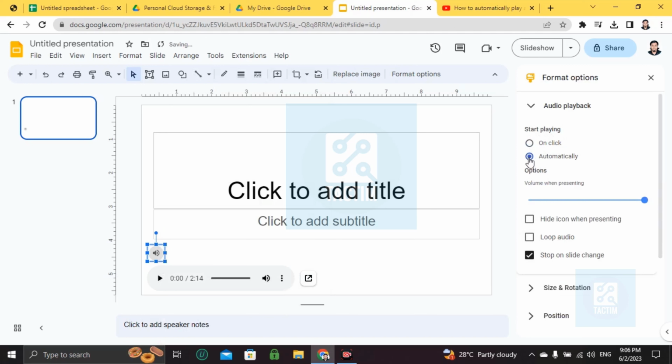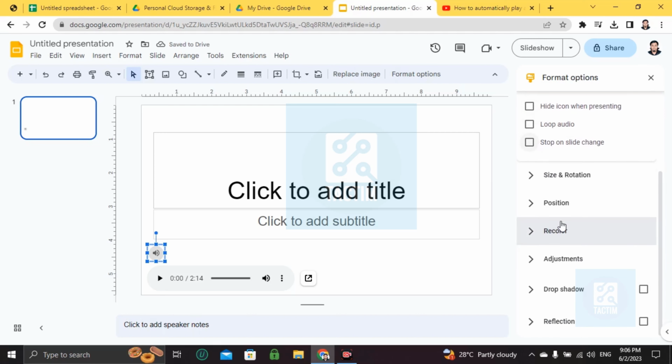Just make it automatically and stop on slide change. You can check or uncheck it, customize this, that's up to you. So after that you can just make it this thing, and every slide the music will run automatically. Okay guys, so this is how you can upload an audio and run it automatically in Google Slides.